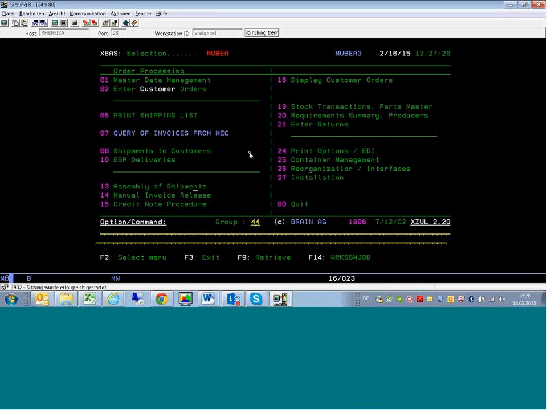Yes, so these are the steps you do to do a delivery. You have to go back these steps in order to be able to cancel a delivery.